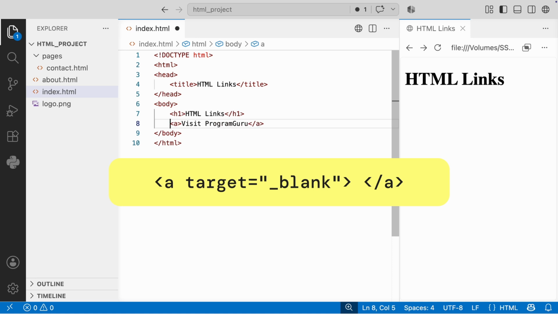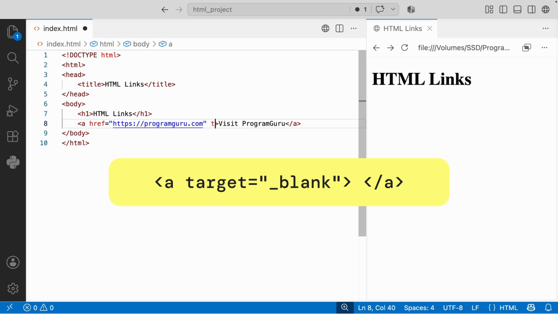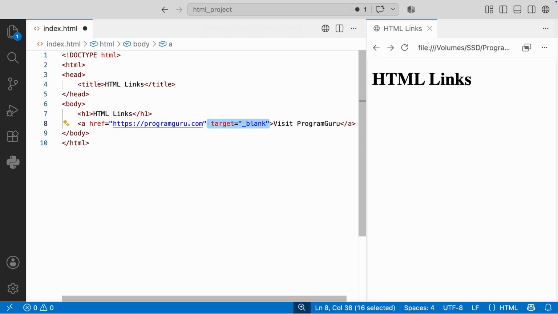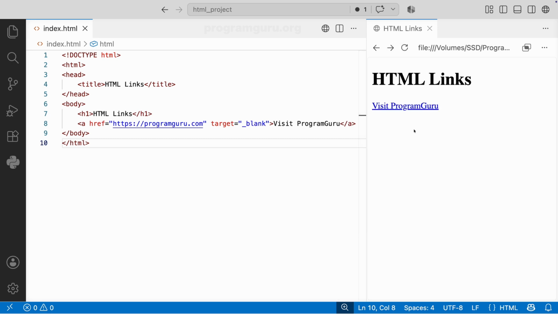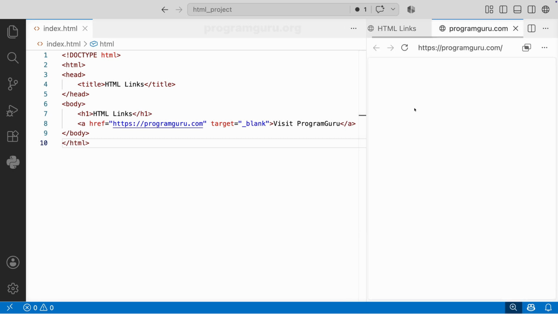Let us write a link that opens Program Guru website. Target equals underscore blank. The target attribute specifies where the linked page should open. The value underscore blank opens the page in a new browser tab. Save the file and refresh the browser. Click the link. This time, the website opens in a new tab.